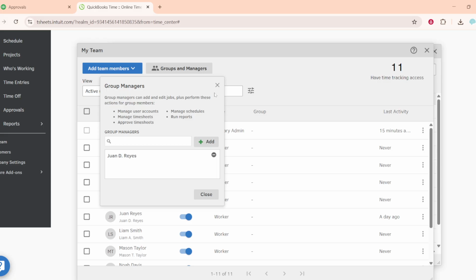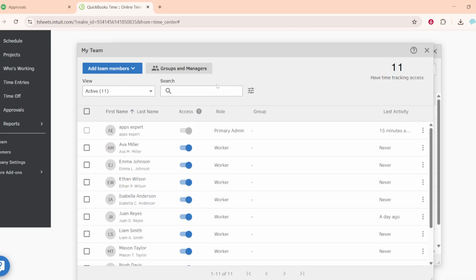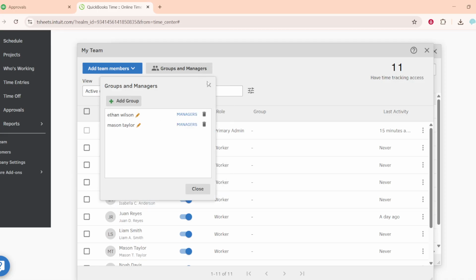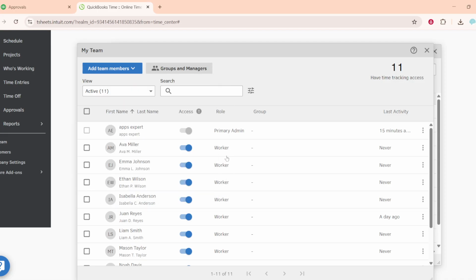Before you finish, review the assignment. Double-check that the team member's details are correct, the selected group is appropriate, and the manager is the right one. A quick review now prevents confusion later and ensures your reports and approvals line up with your organization's structure.